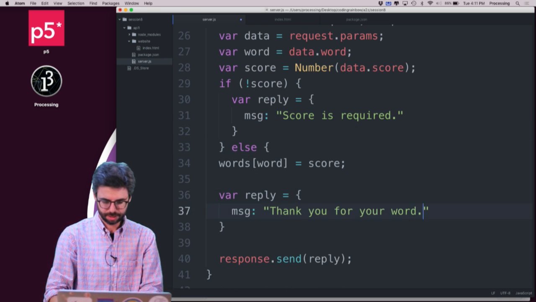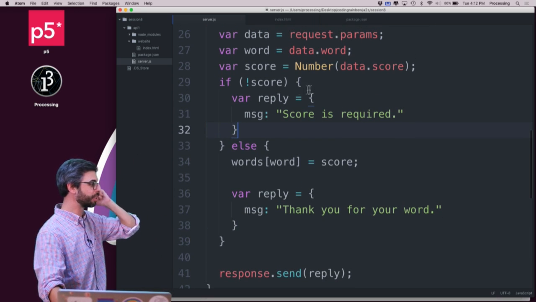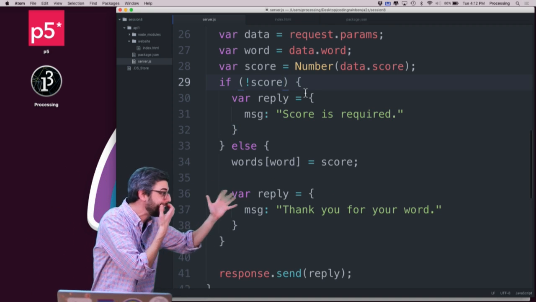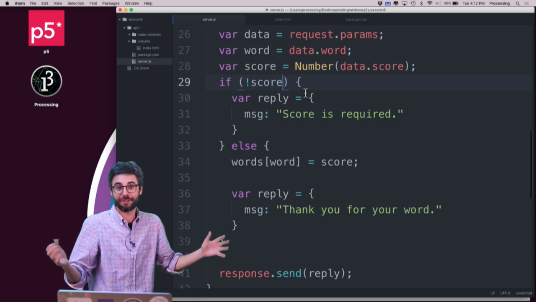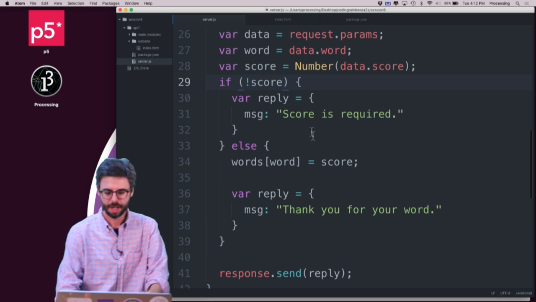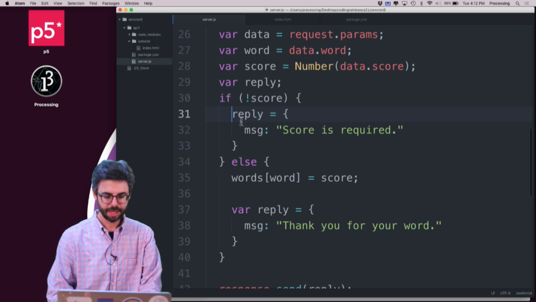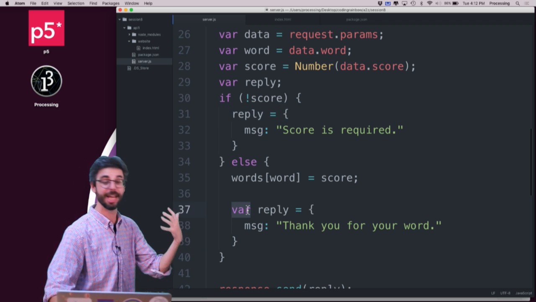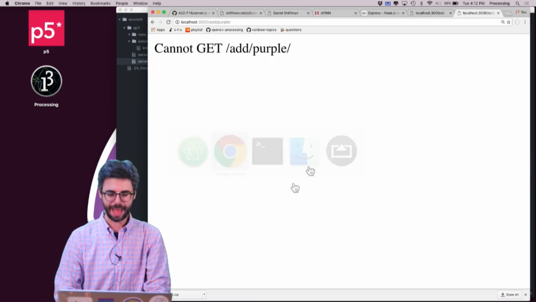all of this. So I'm basically saying whatever word comes in, if I get a score. So if not score, and also I should probably check, and I'm not going to do all this, but if I wanted to be really serious about this, I would also check to make sure score is a number. And if you sent me the score as friendship, then I would say the score has to be a number. But here, I can just create this variable var reply. I can fill it. If there is no score, I can say score is required. If there is a score, I can add it to the table and say thank you for your word, and then send the response. So this is one extra thing that I'm adding to this.